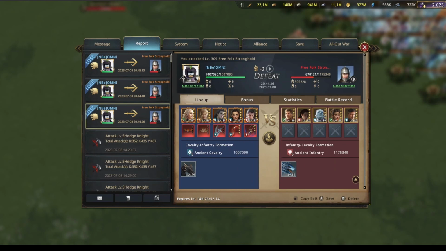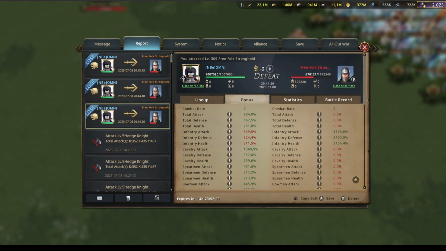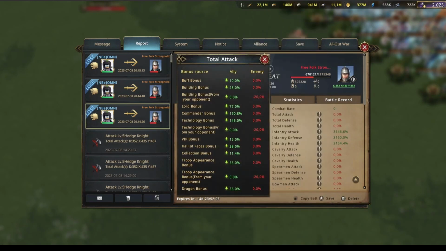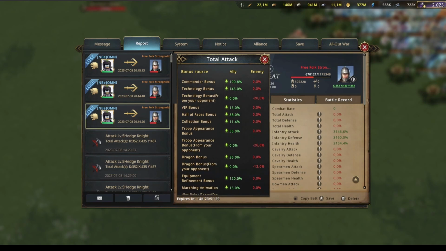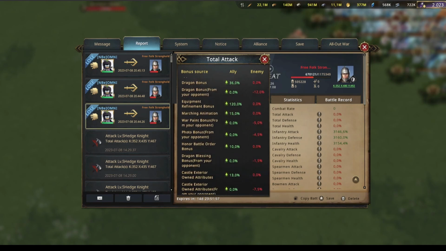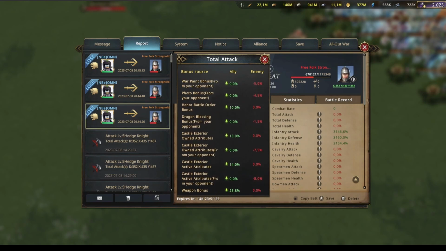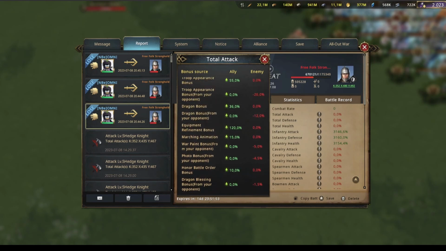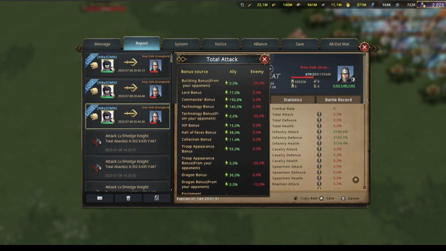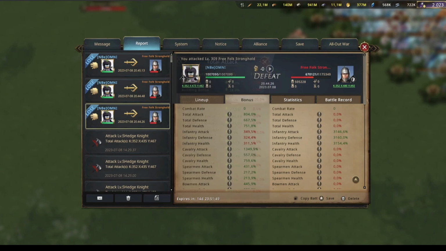When we move over to the bonus section, here you can see the stats that were in play on both sides. And what is important here, you can click on this exclamation mark, which opens up a new page, and in here you can clearly see what affected your stats and in which way, so you can better improve your stats if that's what you're looking for.